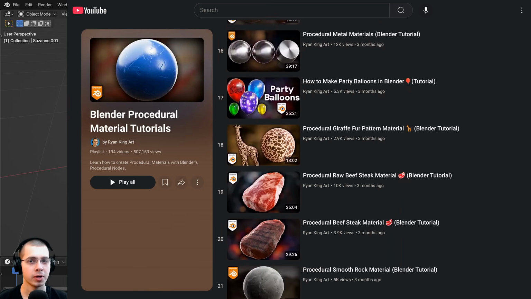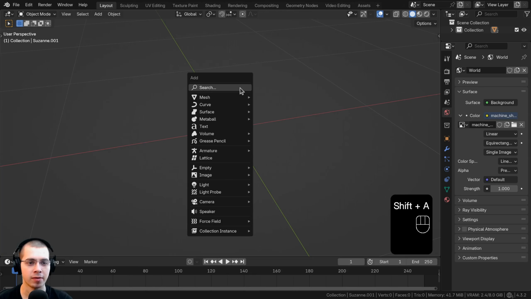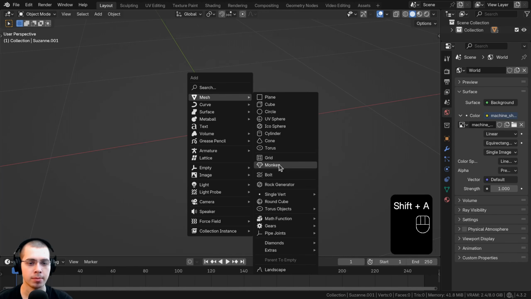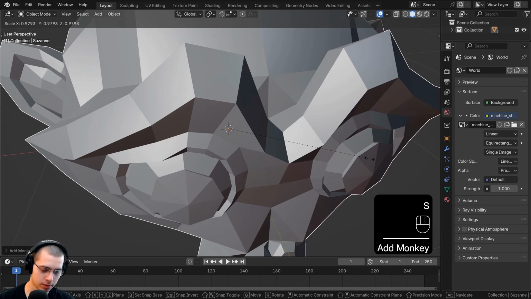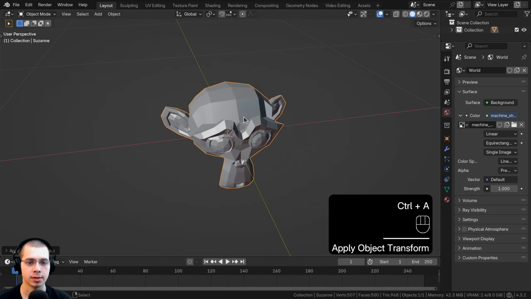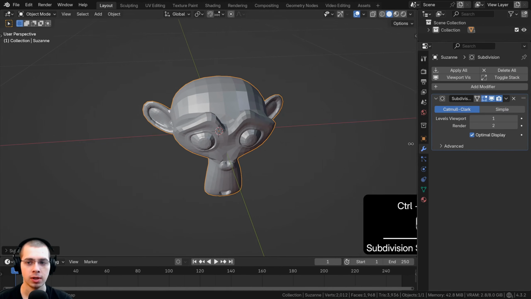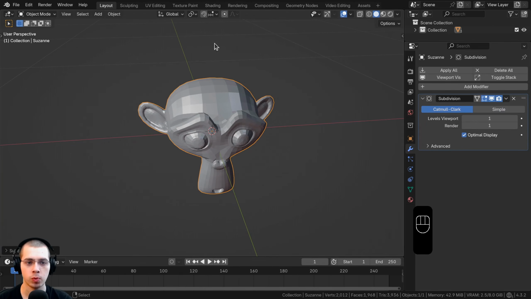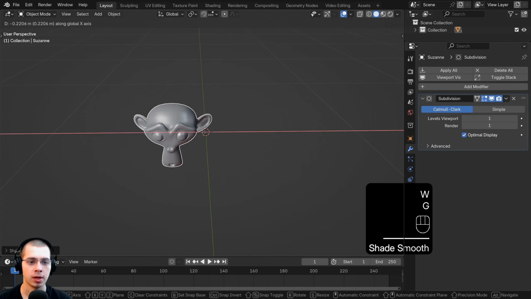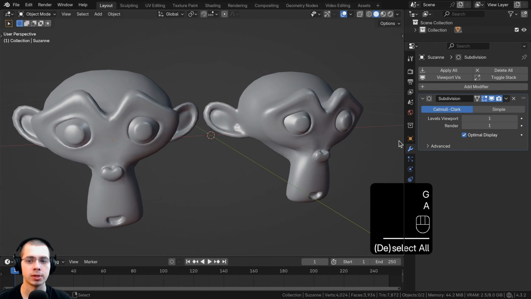So real quick, I'll show you what I have set up in the 3D viewport if you want to set it up the same way that I have. I just went to the add menu and added a monkey head, and I scaled it down by 0.2 and then hit Control A and applied the scale. Then I hit Control 1 to add a subdivision surface with 1 level, and I'll make the viewport and render levels both 1, and then I'll shade it smooth. Then I'll move this over here and duplicate it so we have two different monkeys to preview both materials.